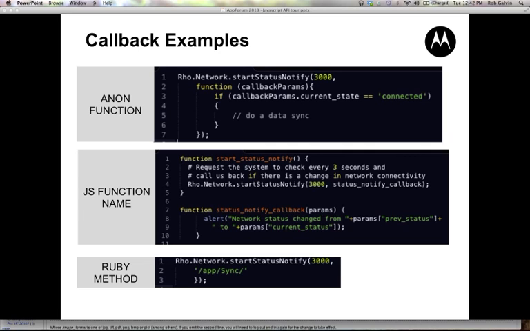That's probably the most common way that people are using it. The other way is to actually do a JavaScript function name. So in this example, we have a function that says start status notify, and I issue that same API. But in this case, I'm referencing a function name. Notice there's no brackets for the function, but just the name of the function. So when this is triggered every 3,000 seconds, this function will be executed, and this params object here will be the object for the callback return parameters.